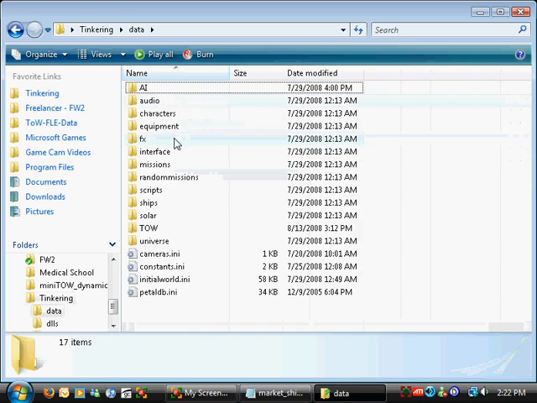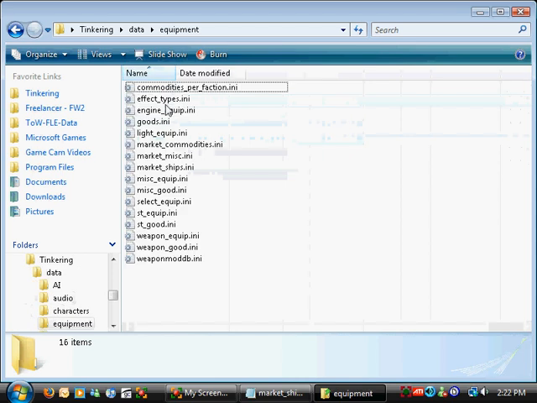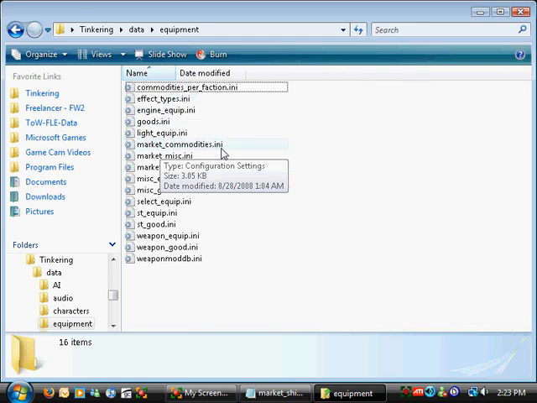So where you want to go to edit the economy, market, ships, and things like that is equipment. And you'll find there's three particular files you have to worry about. The market commodities, and market commodities is basically as it sounds. This is where you program where a commodity will be sold and for how much. Also, you program where it can be bought and for how much as well.